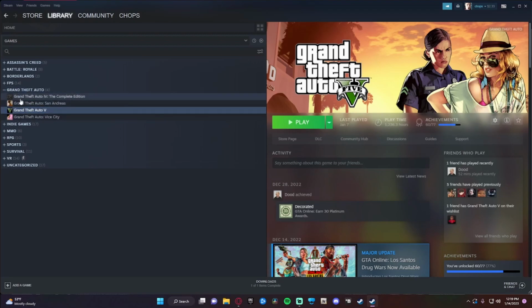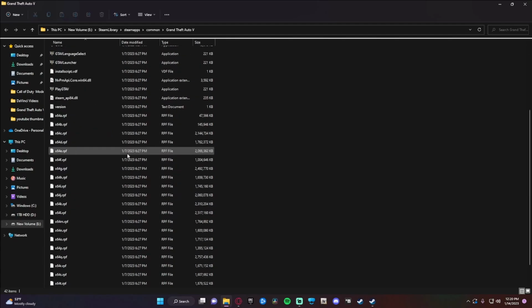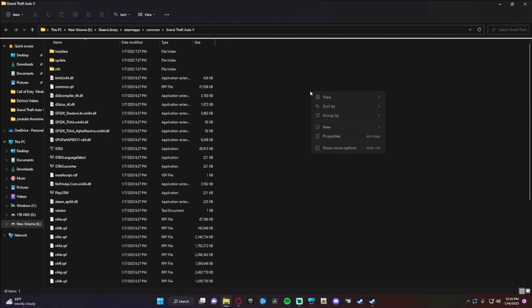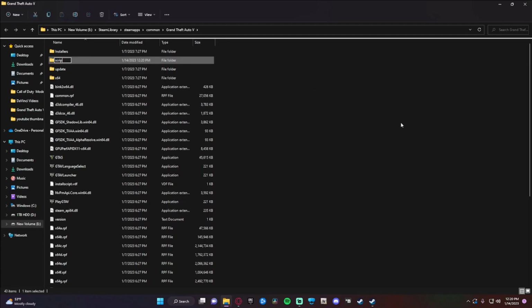So first thing you need to do is go to Steam, right click Steam, go to manage, and go to browse local files. By the way, it has to be the Steam version, because if it's not the Steam version, I don't really know how to do it. So now you're in the main folder.